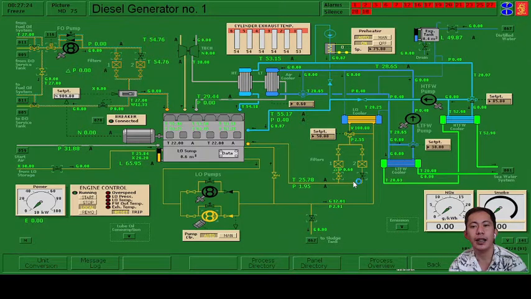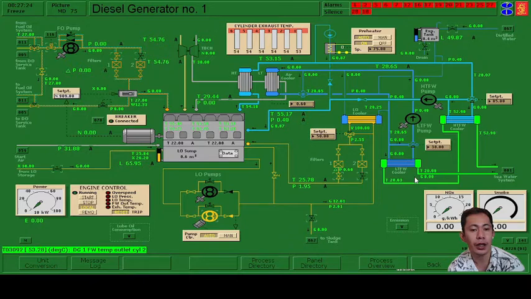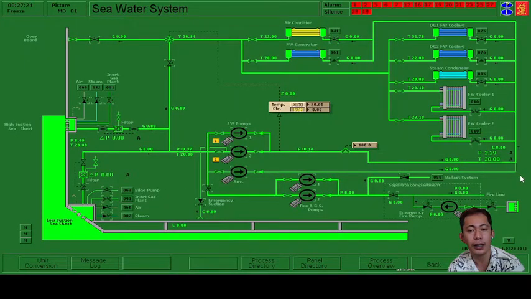So the last system we will prepare is the seawater system, this green color. The seawater system is being used to cool the freshwater system, while the freshwater system is being used to cool the engine. So the seawater system is being used as coolant to the freshwater system. So in this system, we are going to prepare the seawater to cool the freshwater.